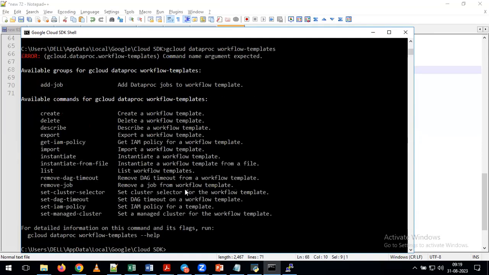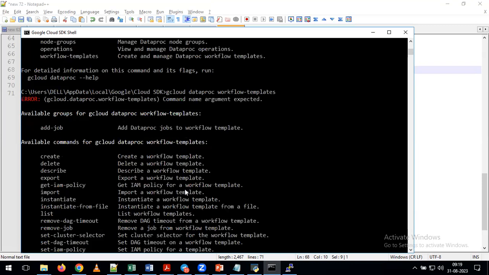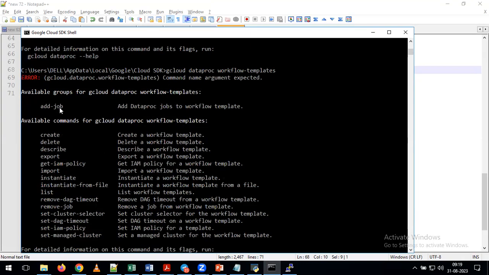If you click enter, it shows what operations we can perform with gcloud dataproc workflow templates. Either you can add a job to the workflow, create the workflow template, or delete the workflow template. You can see all the options. But now what is our requirement? I want to add the job, or I want to create the workflow first. First, we need to create the workflow. Then only can we add the jobs.